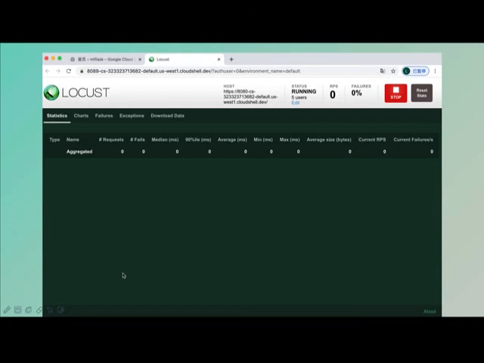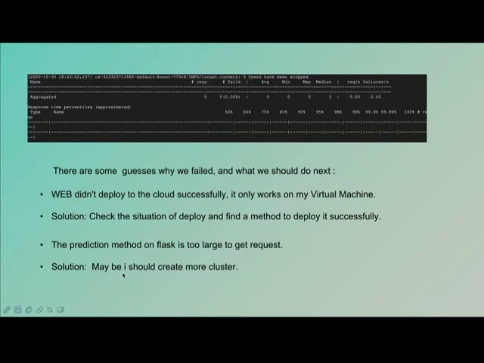However, it doesn't work. So we think there are some reasons why we may have failed this project. Firstly, the web app didn't deploy to the cloud successfully. It only worked on our virtual machine, so we think if that's true, we could check the situation and find a method to deploy it successfully. The second guess is the prediction model is too big to get a request on Flask. So maybe we should create more clusters or something else. Thank you, that's all.